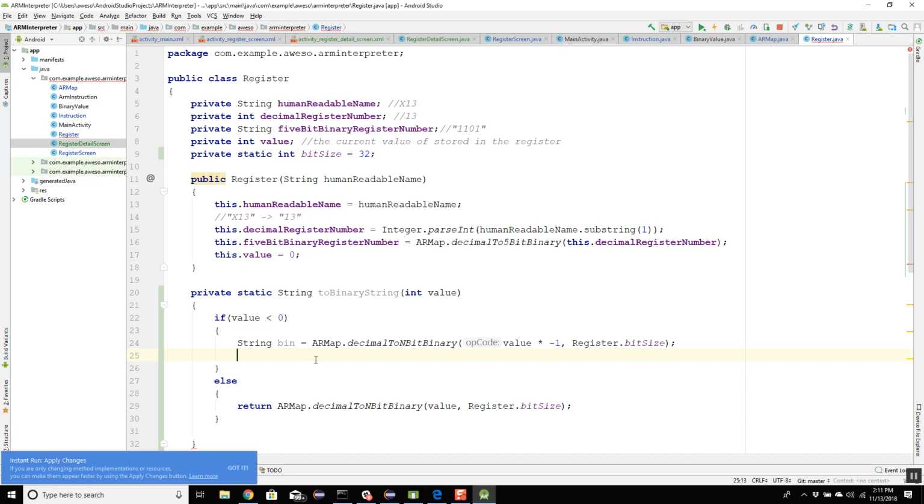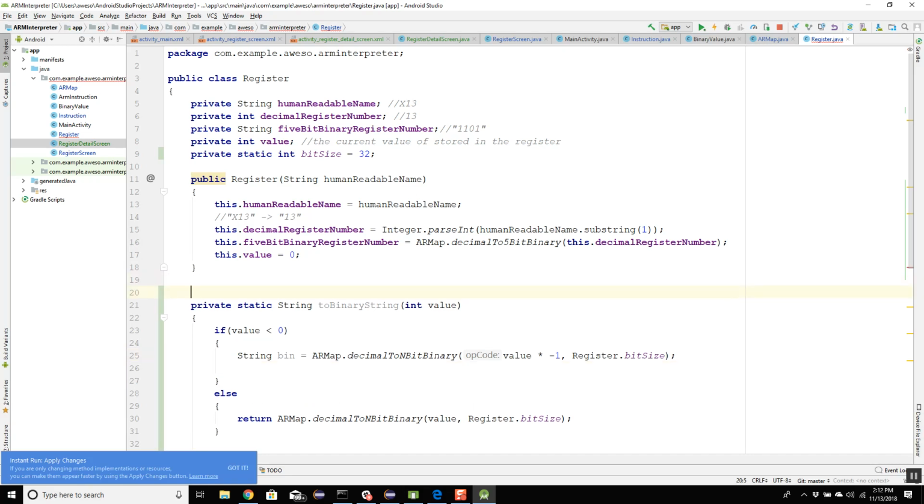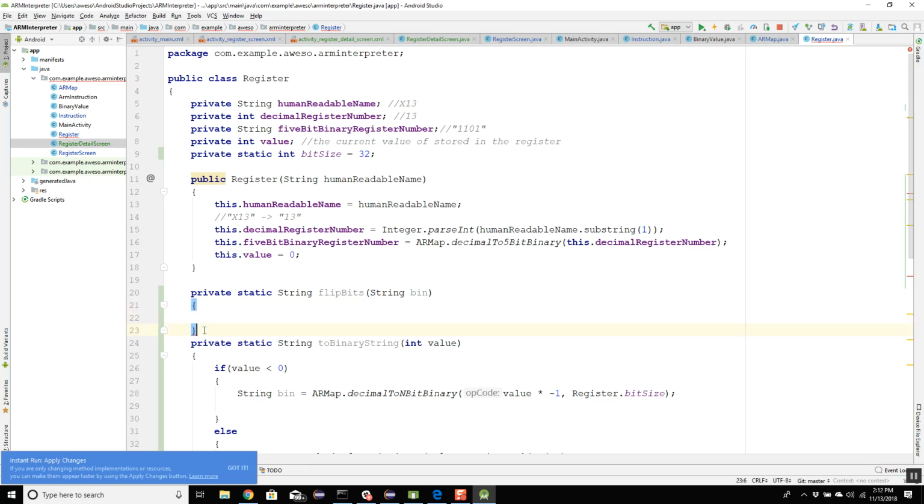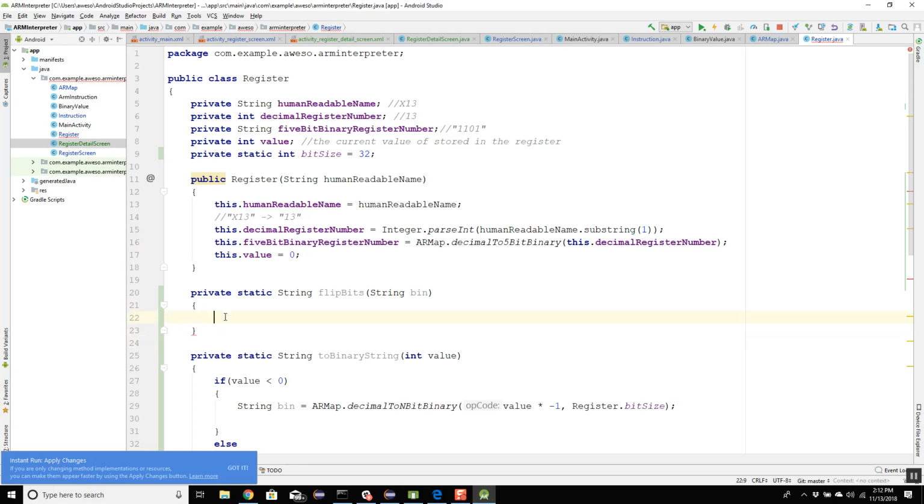So we're going to go ahead and flip all the bits. Good news is I already have something that's the right size. I'm actually going to give myself a private function here: static string flipBits. This guy will take a string bin as a parameter, and his job is to build another string that is the inverse of the current string.